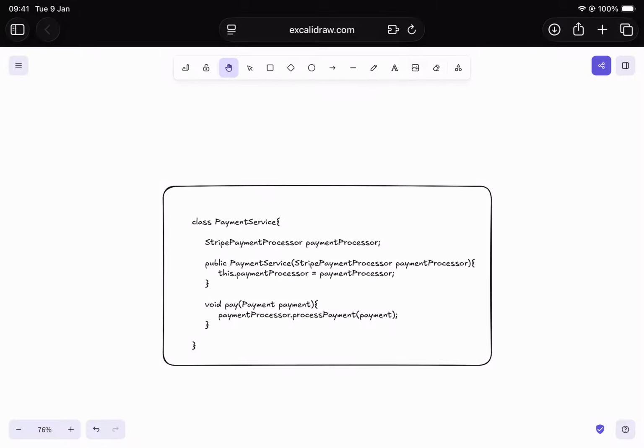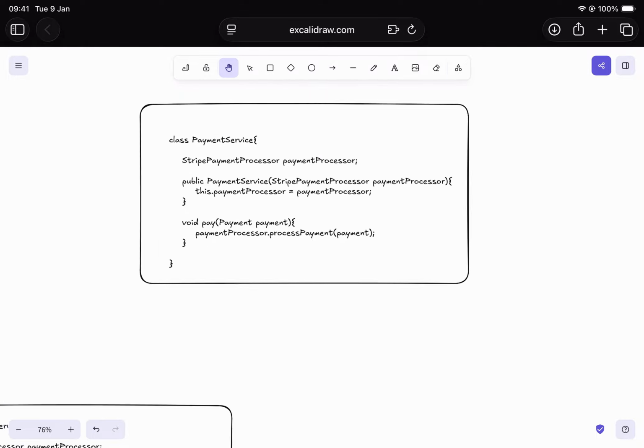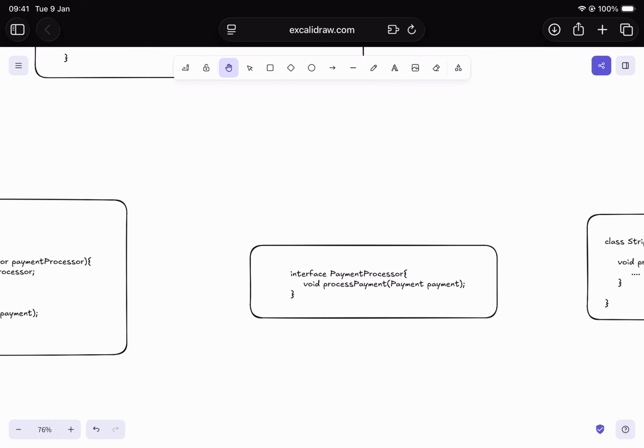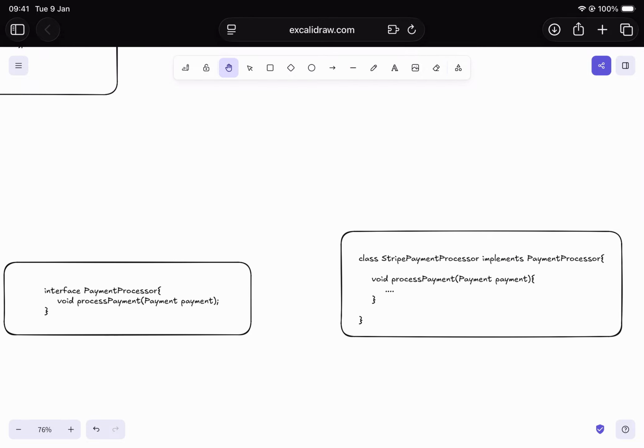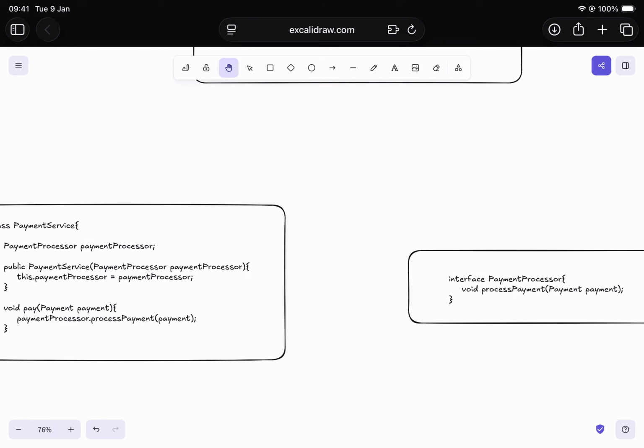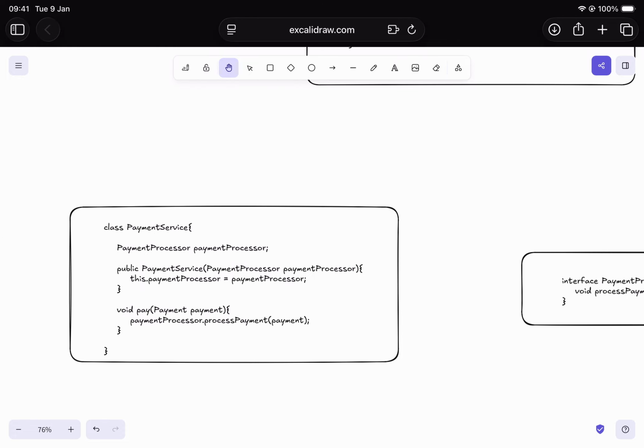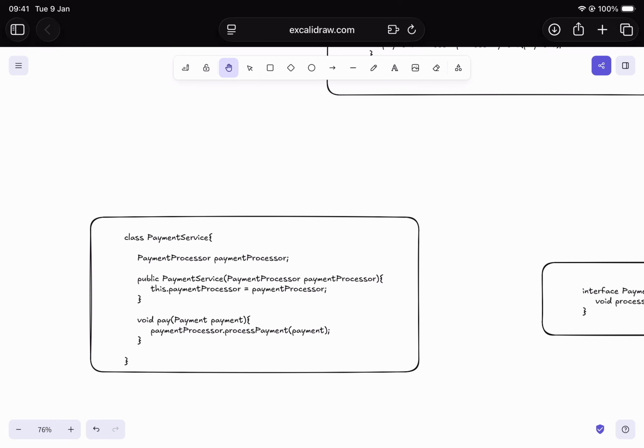We shouldn't code in such a manner that any change in our implementation of payment gateway requires a change in the payment service. That's not a good design. So a fix to this would be quick enough, I guess. You create an interface, payment processor. This Stripe payment processor is going to implement this interface, and inside our payment service, we now use the payment processor interface. So we have replaced this with the interface now.